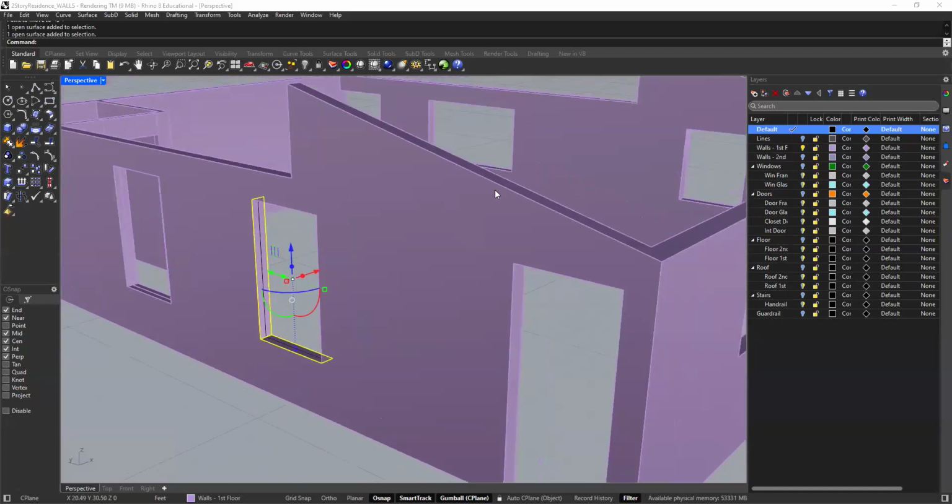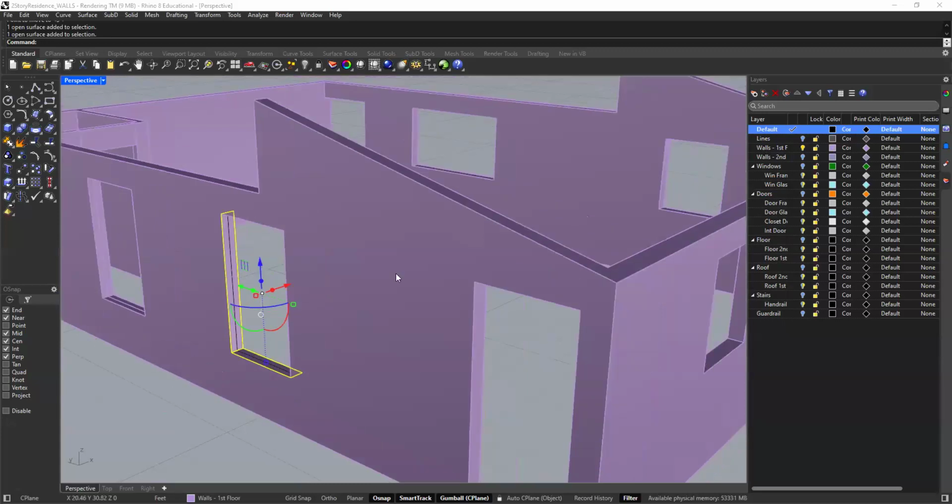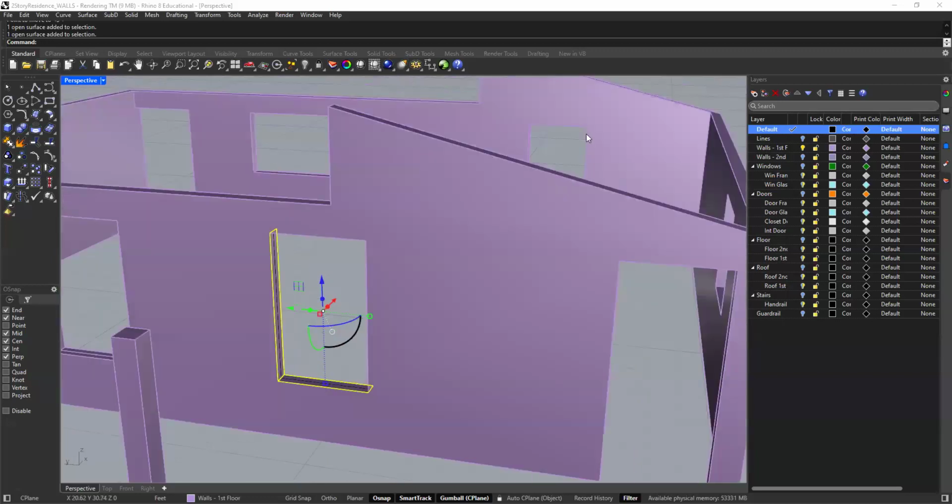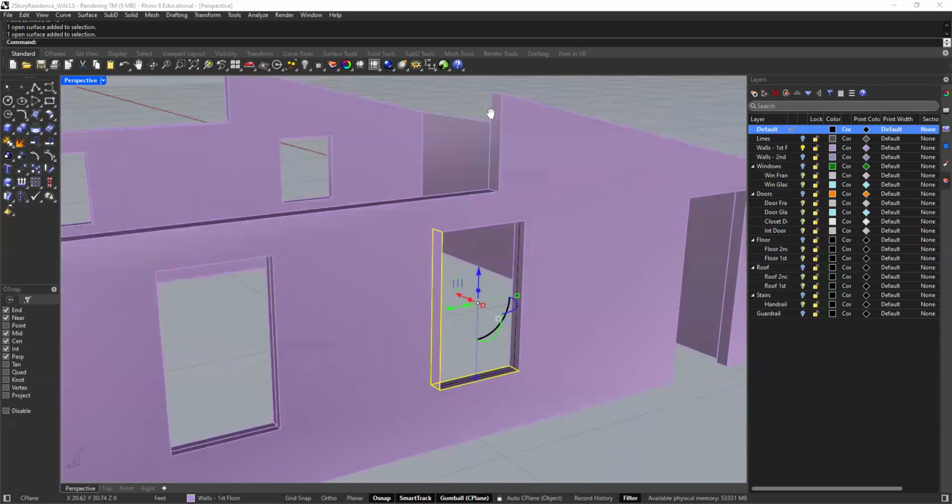join. I shouldn't say join. Boolean union those surfaces together. Make sure you're unioning the correct one. So this is where it gets really tricky. You have to really pay attention to make sure that you're not accidentally clicking the wrong one. Okay.